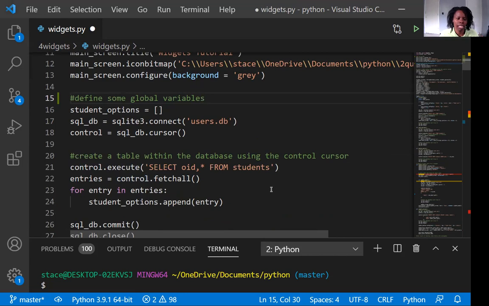Now the only difference here, after we've set up student options, which is a list, you see the open and close bracket means I'm defining an empty list, which I'm going to populate later. I just wanted to set it up, define it, so that I can start adding to student options later. And then I have an SQL DB. That is a connection to our database. Okay.